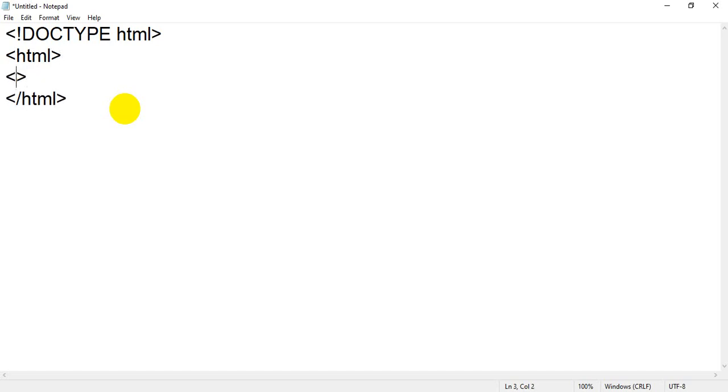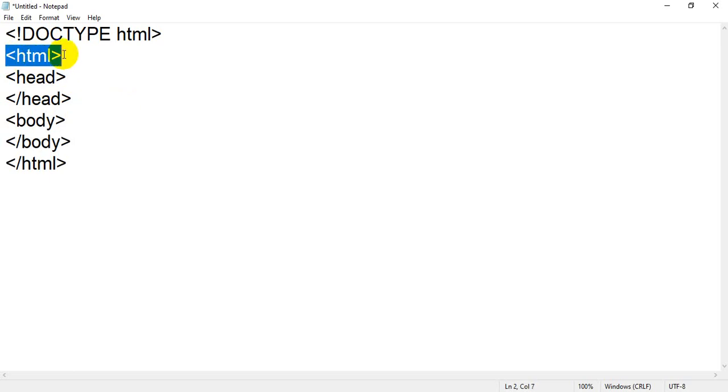HTML. Then the next tag will be head tag. After that, the closing head tag. Again, I am telling you, students, please try to practice writing the opening and closing tag at the same time. Then I will write body tag. I am just trying to create the structure of the HTML. Then I will put in all the required things. So I have created 6 tags, 3 opening and 3 closing: HTML opening and closing, head opening and closing, then body opening and closing.